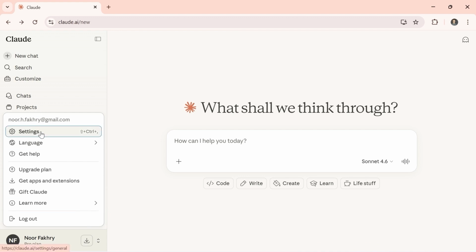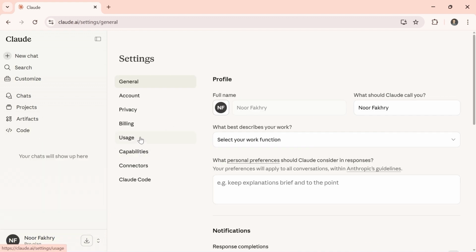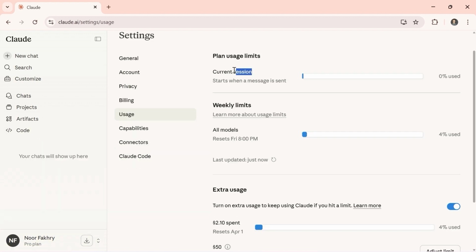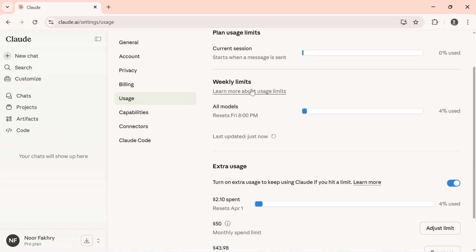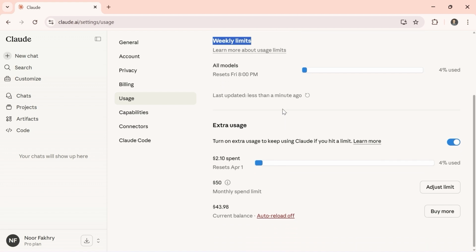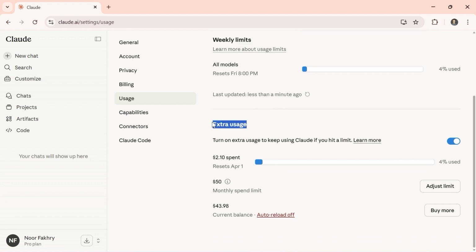And then you can go to your settings and track your usage from here. You're going to have the current session, which is going to reset every 4 hours, I think. And also you're going to have weekly limits, which are going to reset each week. And from here, this is the extra usage. If you ever buy extra credit or extra usage, you can track your usage from here, okay?